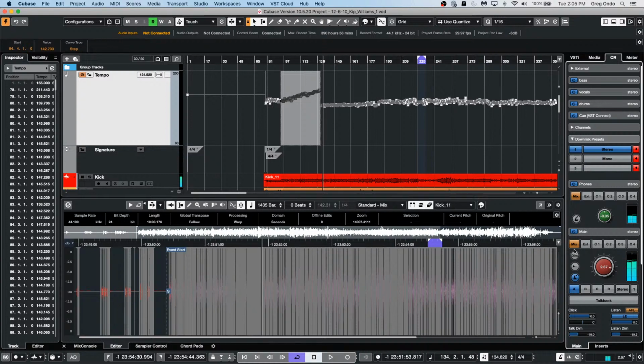So if you find that it was a perfect take, the feel was great, except that the tempo crept up or slowed down, you don't have to have the musicians do it over and over again. You could just make those changes very easily and very musically inside of Cubase.